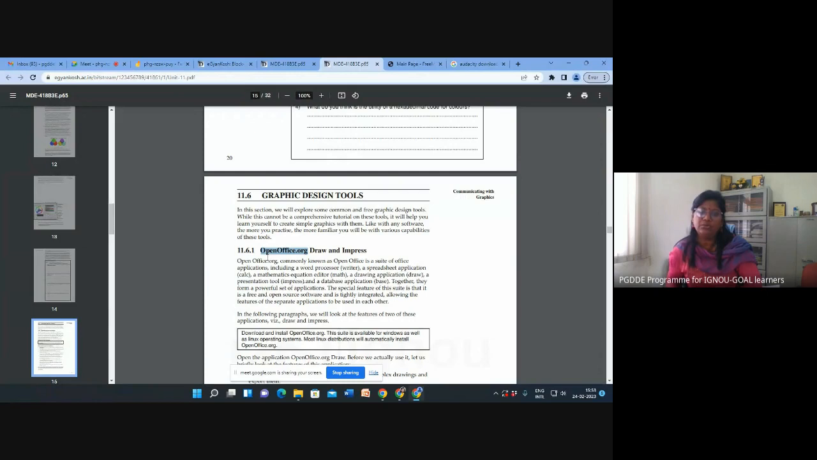You can download it and you will get access to word processing, spreadsheet, mathematical equations, drawing tool, presentation tool and database, all in the package. Go to openoffice.org and you can use it because it is free, for both Linux as well as Windows. It is coming up.